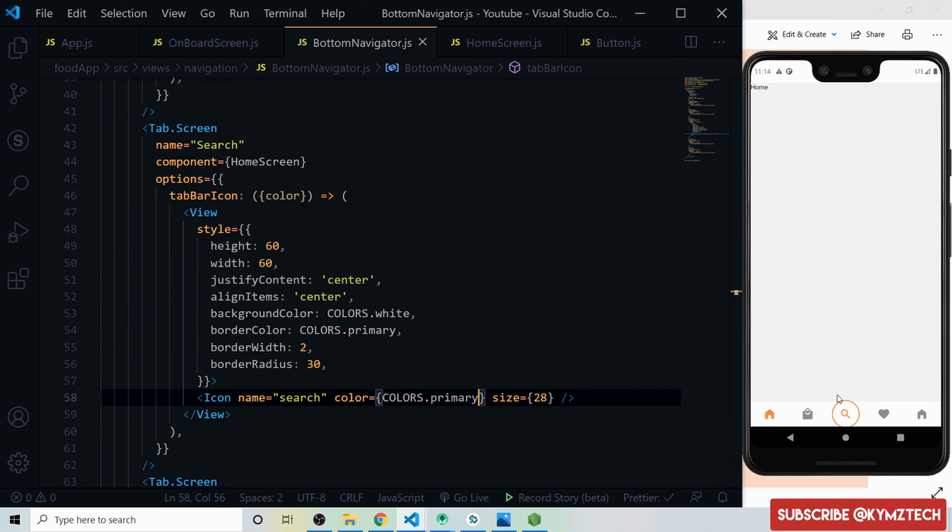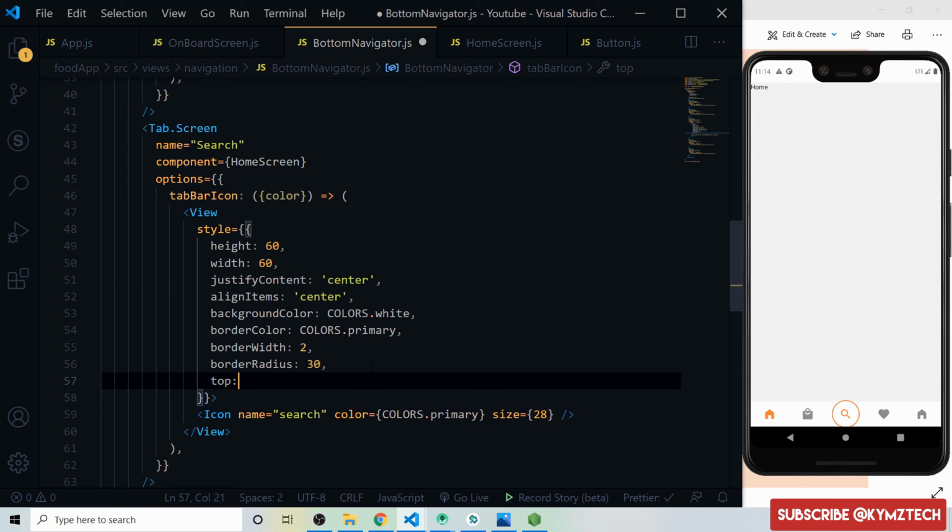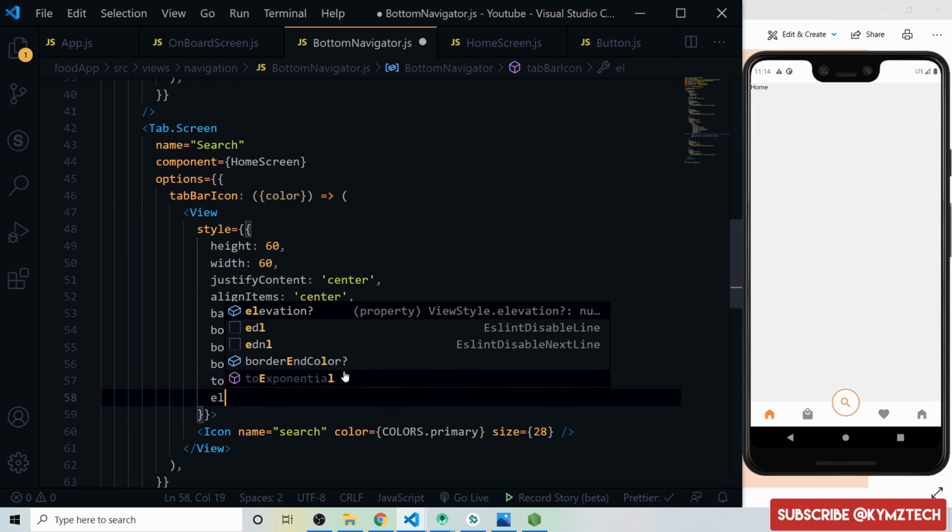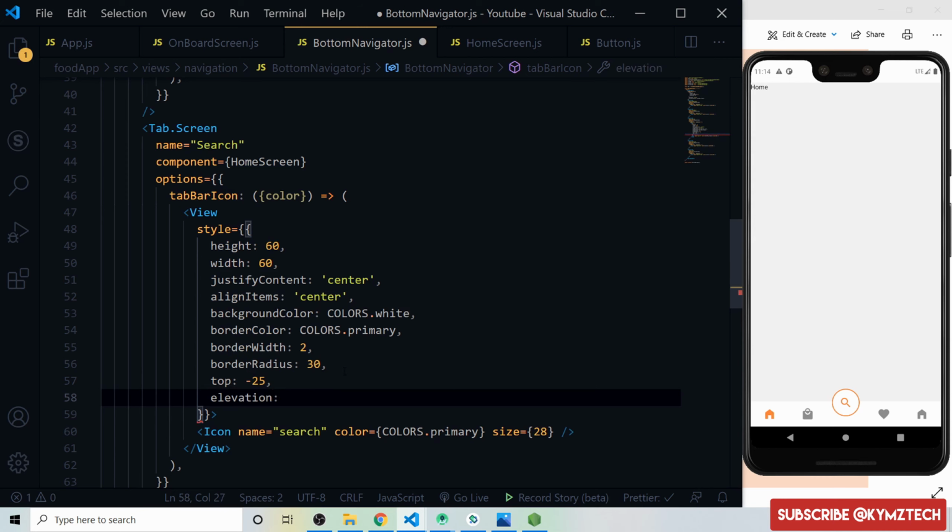Then right now we are going to position the view to the top. So over here we'll add a top and give it a minus 20 pixels. So this is going to position it to the top. Then also we are going to add an elevation to it. So say elevation and give it 5. So I think that's all for the search tab button.